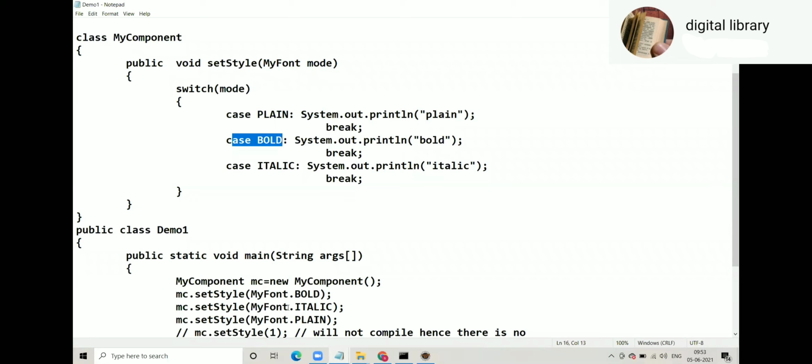When you say my font dot italic, because italic is a member of my font, that italic comes inside mode, and case italic is true, so italic style will be applied. When you say my font dot plain, plain is a member of my font. So plain comes inside mode, case plain is true, plain style will be applied.